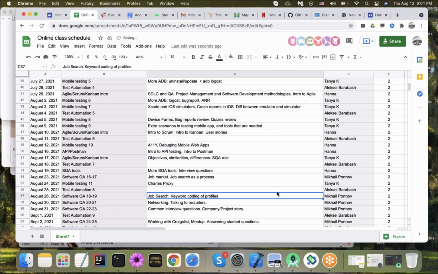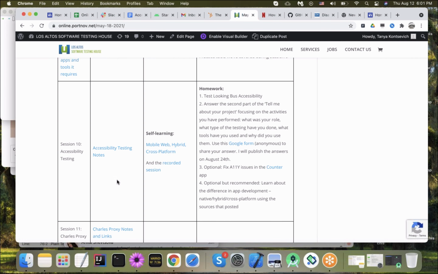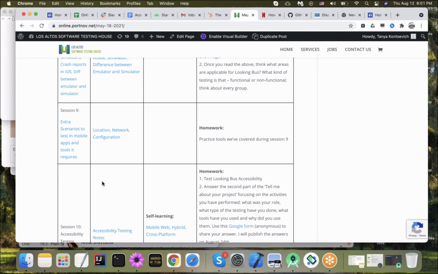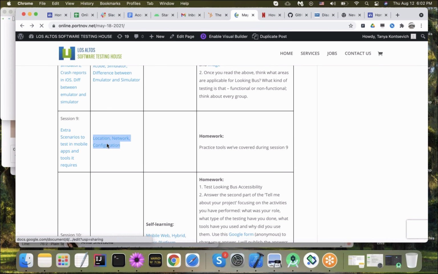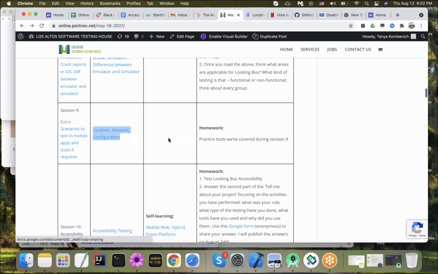So tonight we are going to cover a few things. We need to finish up something that we haven't had time to discuss last time, as we've been talking about what extra scenarios we need to test in mobile apps and what tools it requires. We cover almost everything. We're just missing what it says here. We've been covering location, network, battery, but there is also configuration. And battery sort of implies configuration change, but it's not only battery. And we will talk about what I mean by that, and what we need to know.